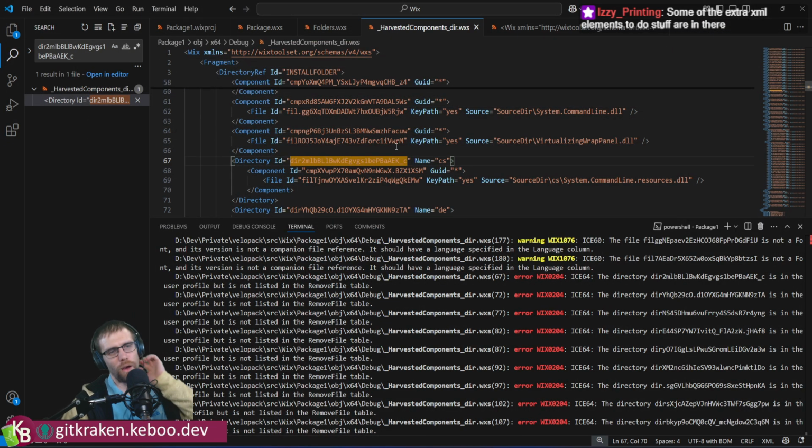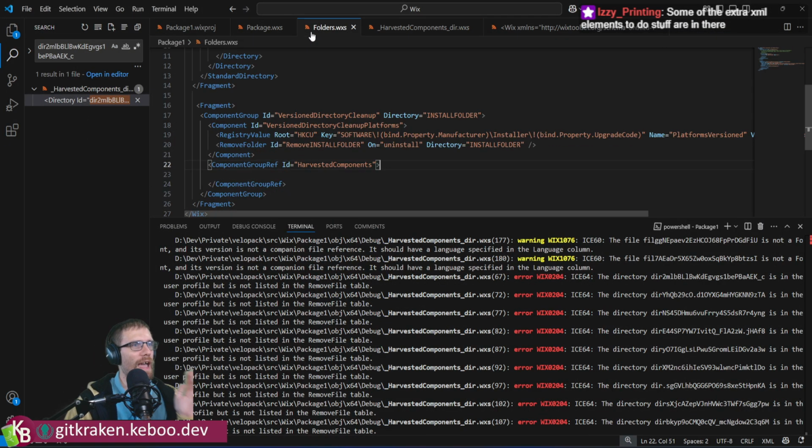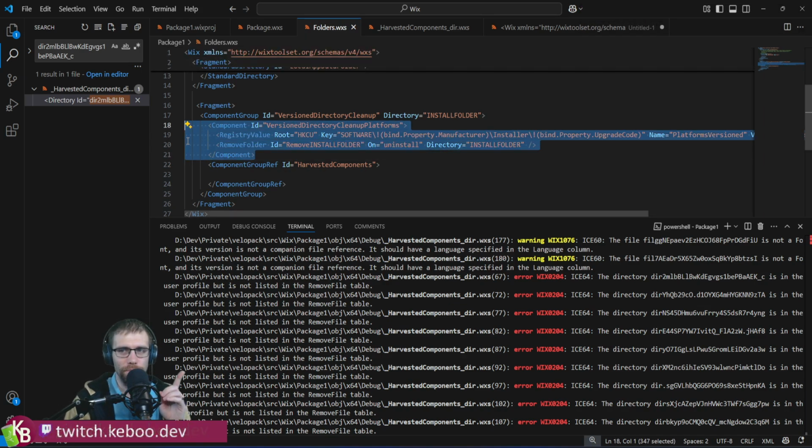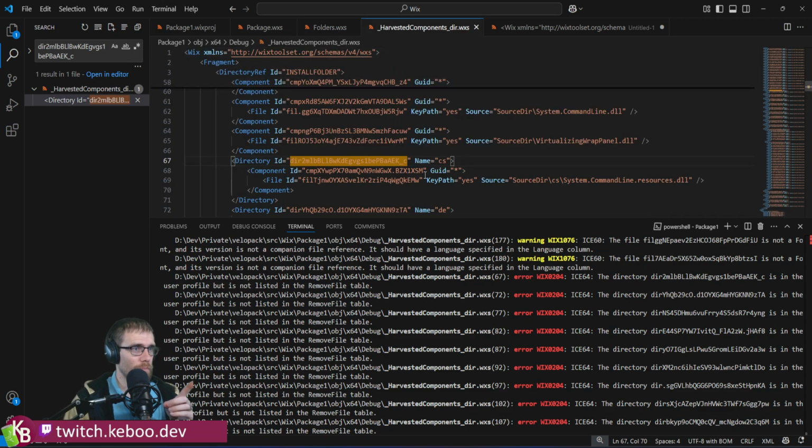Okay. So this here actually fixed my top level problem. This fixed my top level problem. The part it didn't fix is the nested directories. Because, for example, the system command line ones that have localization, it didn't handle the subfolders, but it handled the top level directory.